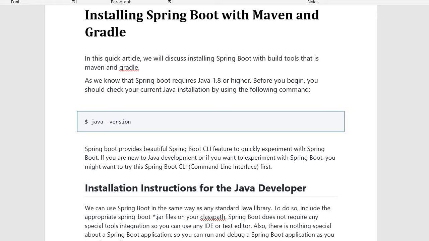As we know, Spring Boot requires Java 1.8 or higher. Before you begin, you should check your current Java installation by using the following command: java -version. If you are running Linux or Ubuntu, you can type this command, java -version. If you are running Windows, you can use java -v or java -version.